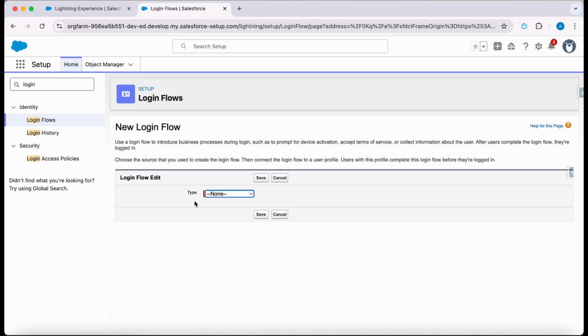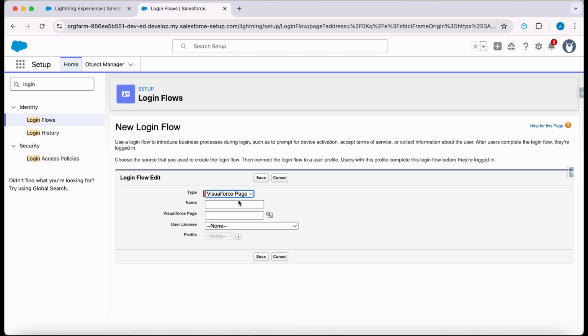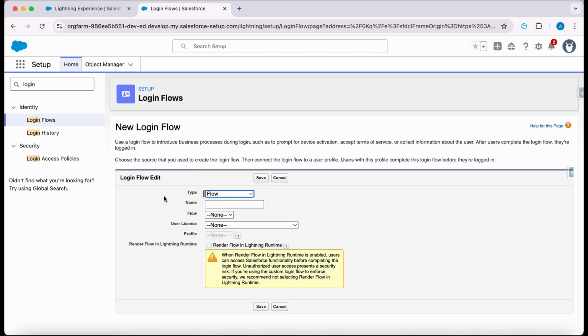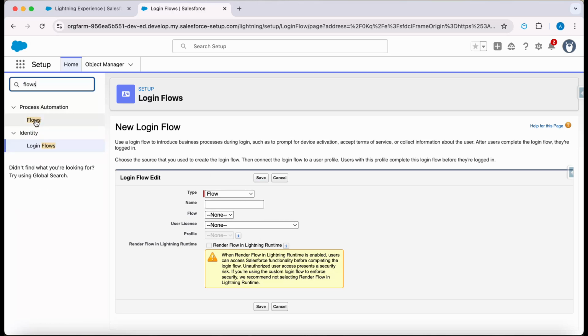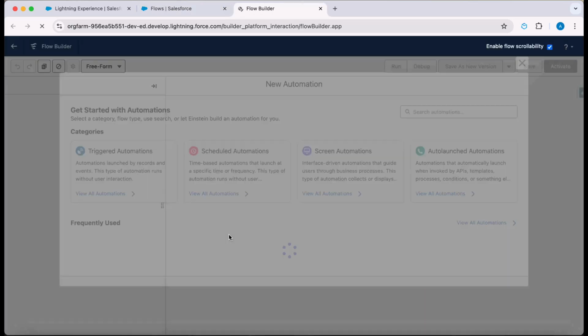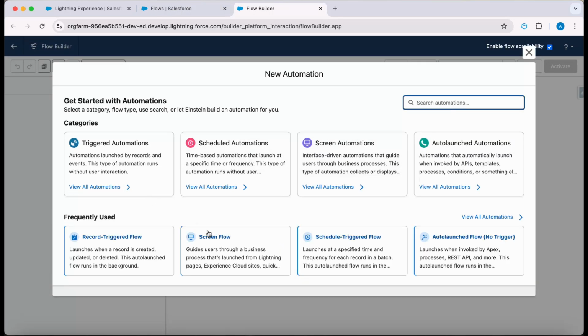It can come from a screen flow or it can come from an Apex. So if you want to use Apex, use a Visualforce page, and behind the Visualforce page, you can have Apex defined. But here we will start with writing some logic with the help of a flow. Now I can use the screen flow here, but I do not have any flow in my org. So I'll first go to flows and create a new flow, which would be a screen flow.